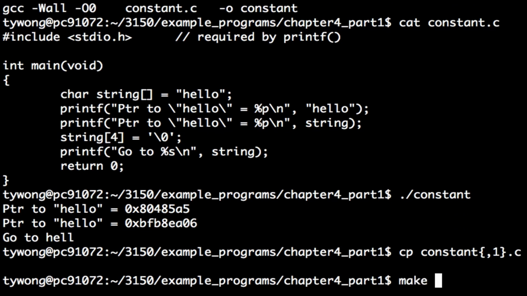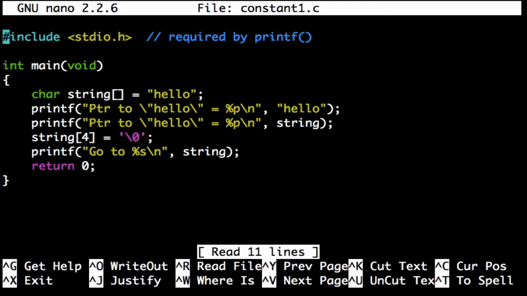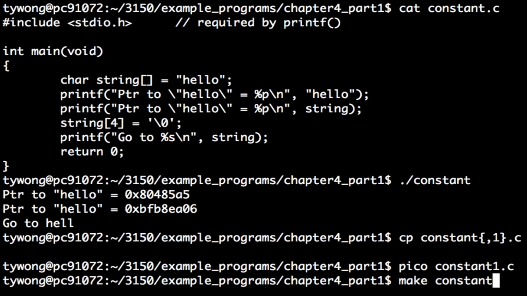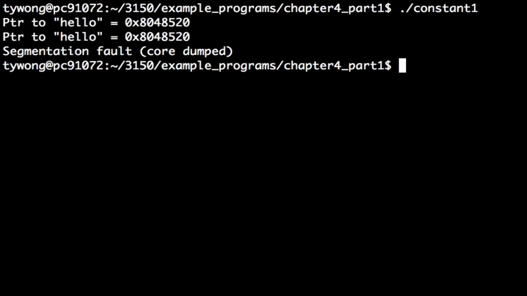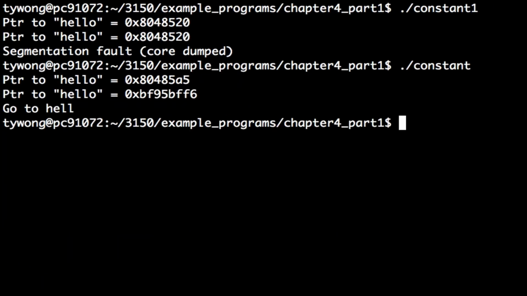Okay. So make constant 1. Change it into this. Make constant 1. Okay. So the constant 1 gives you this. The constant gives you this.